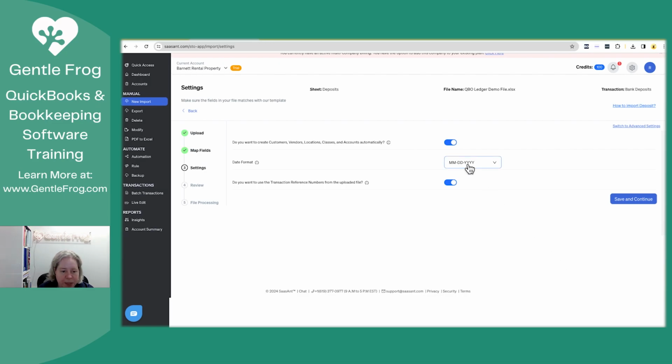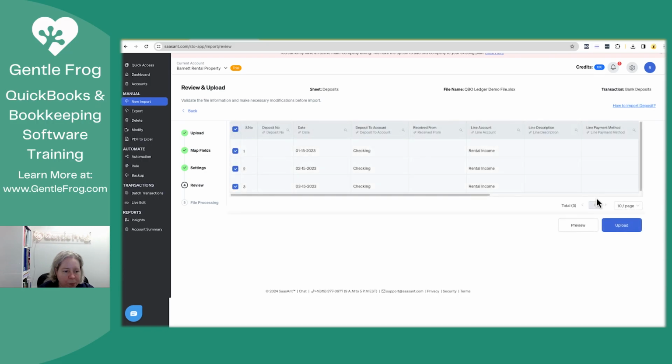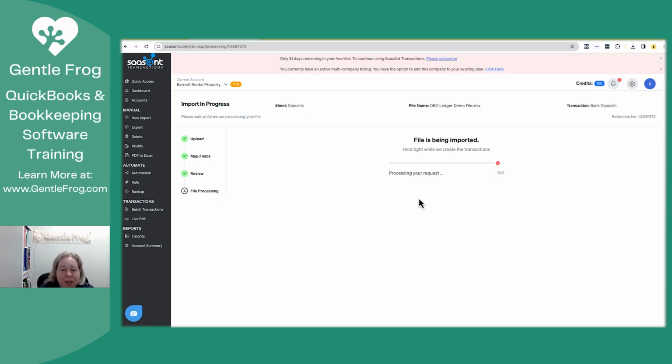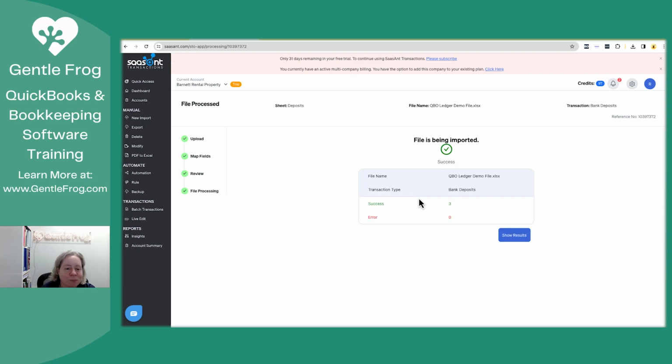The date format, I think that's right. Save and continue. And then upload. So it says hold tight. It's processing the request. It usually doesn't take that long. When I upload a file that's hundreds or 1,000 lines long, that's when I go make myself a pour over or French press coffee, and I come back and magically it's done. This should be relatively quick.